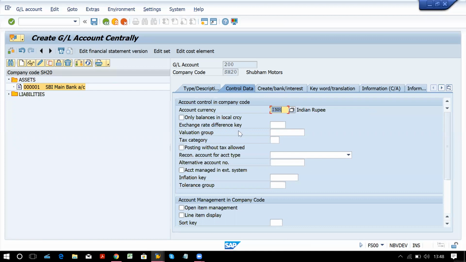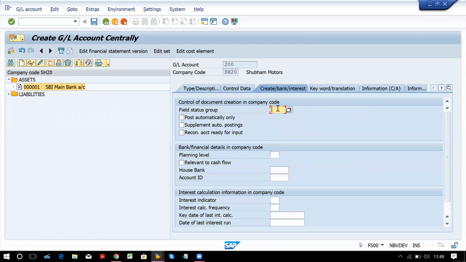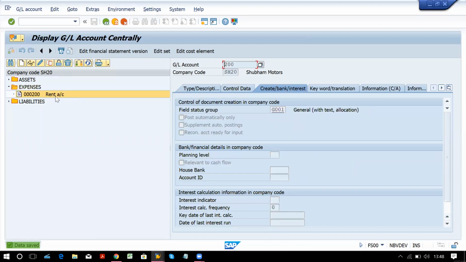Now for profit and loss accounts, this "only balance in local currency" setting is optional. If you take it or don't take it, that doesn't matter. For a balance sheet account, you have to take it. So we are not taking it. Directly you can go to line item display, sort key 001, and you have to give G001. Okay, and save. So these are the basic settings you have to do for the rent account.